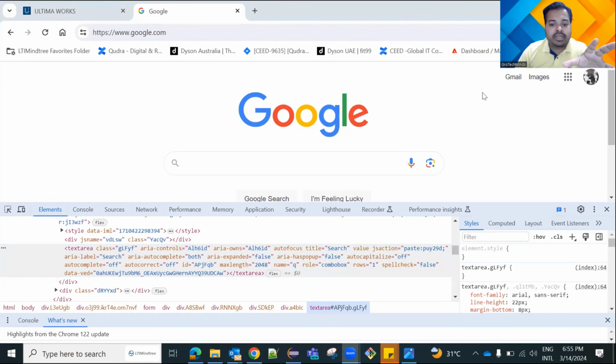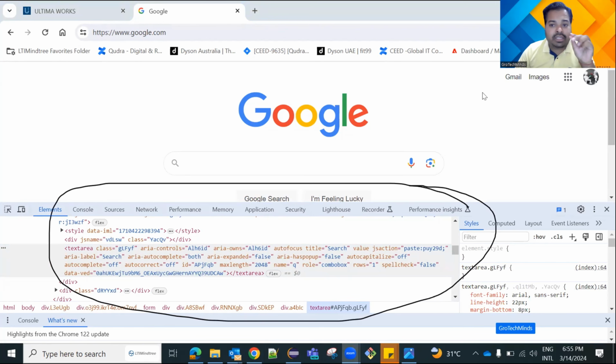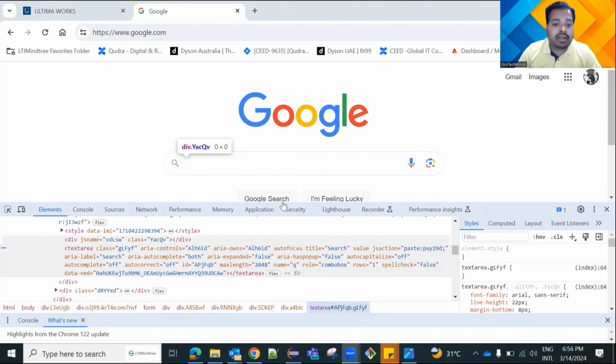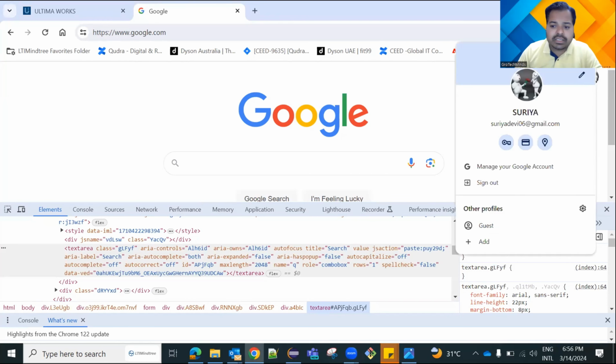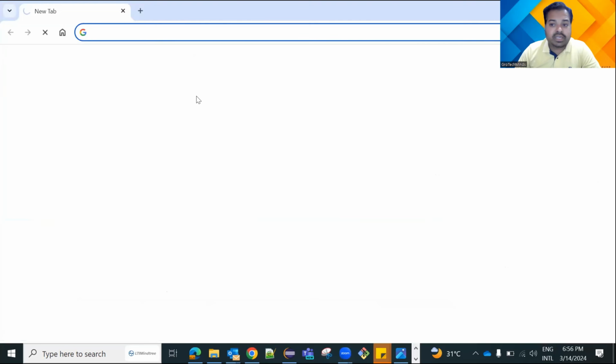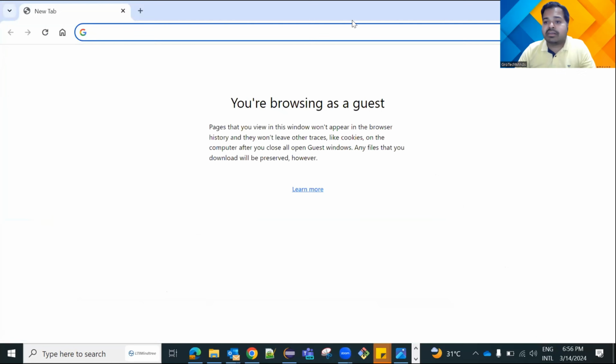Never ever try to inspect your element on that browser where you are logged in. Can you see? I am logged in here. You guys are able to see? Yes, Manish. If you are already logged in to a browser, do not try to inspect it. It can give you a wrong XPath. Oh, sorry, wrong locators. So my suggestion to you will be to always do all these things in guest mode. Guest mode will always give you the right result.